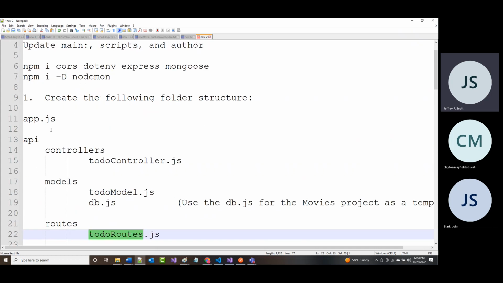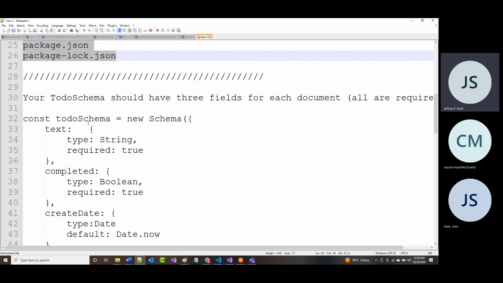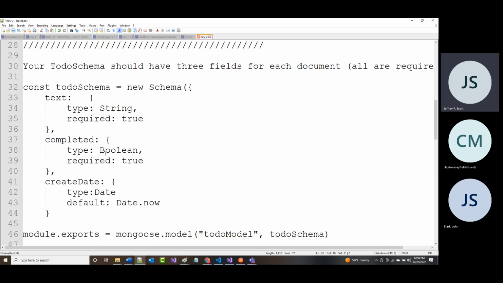So I'll want you to set up the folder structure, all right? And you'll have your package JSON and your package lock JSON. Then I want you to create a to-do schema. We'll put a little more in it than we had last time. We'll put in 3 fields. We'll have a text field, and that'll hold your actual to-do text. It'll be a string that's required. We'll have a completed in there that we may or may not end up using, but that'll be a Boolean. You know what a Boolean is, of course, and that'll be required.